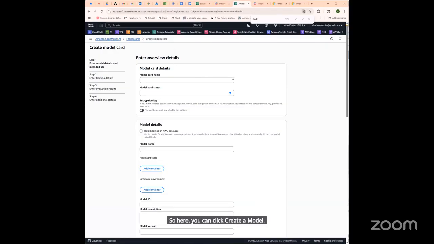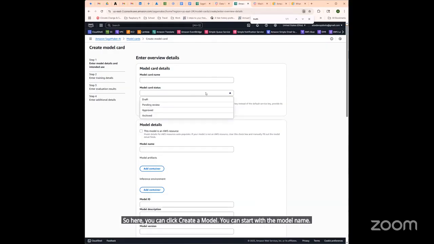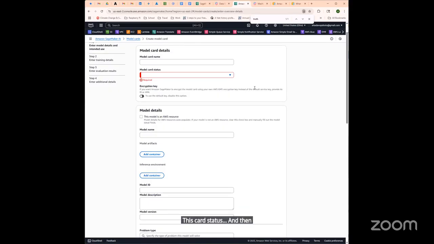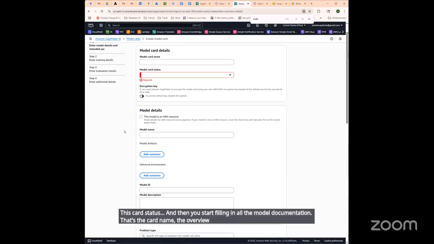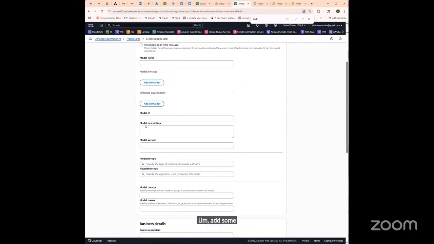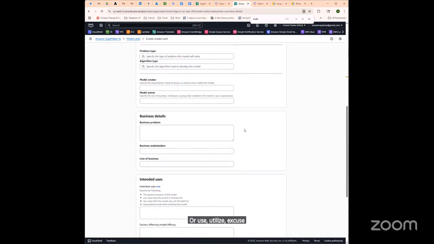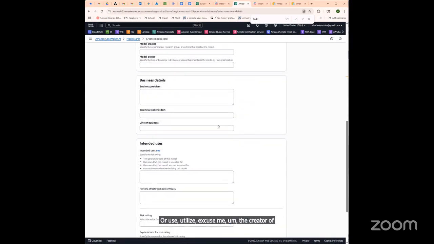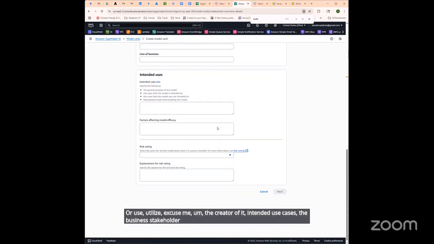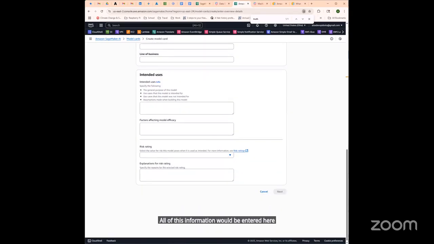You can start with the model name, the card status, and then you start filling in all the model documentation. That's the card name, the overview, the details, add some container information, some model ID information, the versioning, the problems that you're trying to solve, algorithms you're trying to utilize, excuse me, the creator of it, intended use cases, the business stakeholder problems. All of this information would be entered here. There, you'd be able to document this and be able to set it for future use.